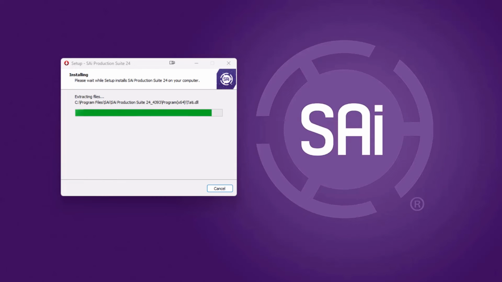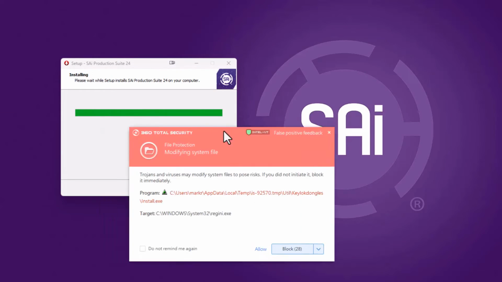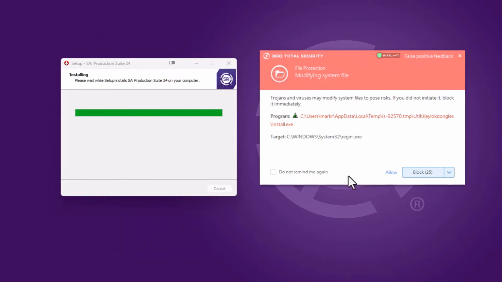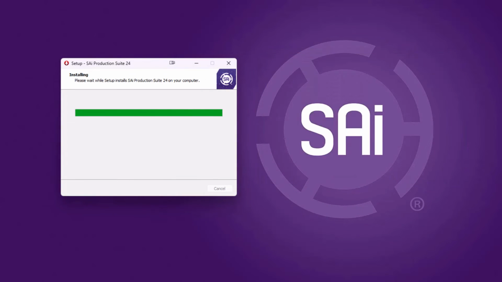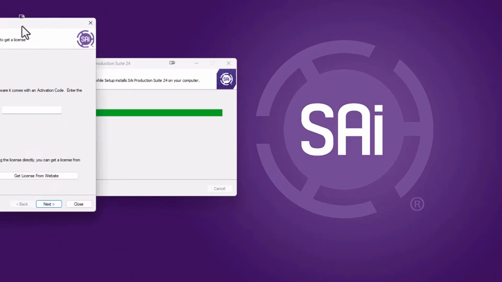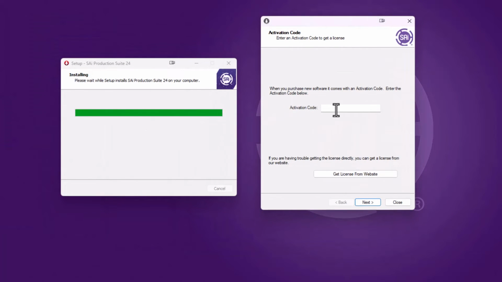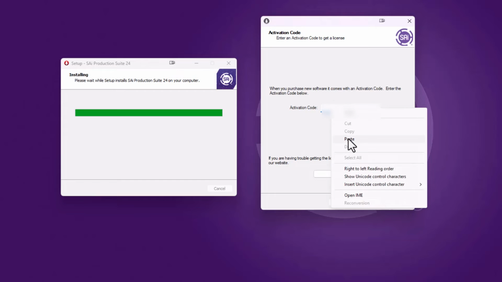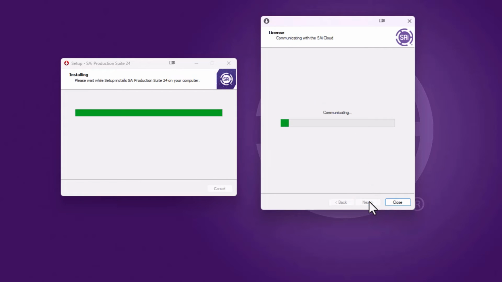Okay, I've been installing here. It's probably been about maybe 2 minutes, and we're nearing the end of the first stage of the install here. So it's going to finish up extracting all those files. Again, if you get any messages like a security message, just allow whatever it is. And at that point, it's going to ask you for the activation code. So you would have written this down, or you can copy and paste it like I'm going to do. So I'm just going to paste that in, and I'm going to say next on that.